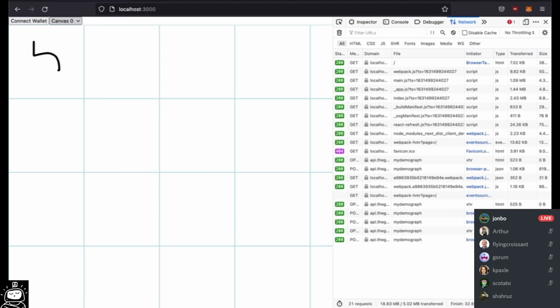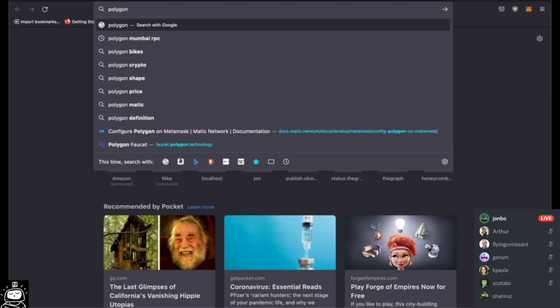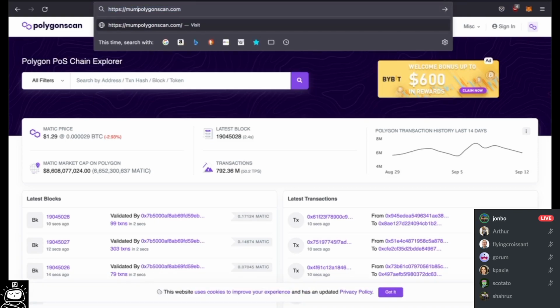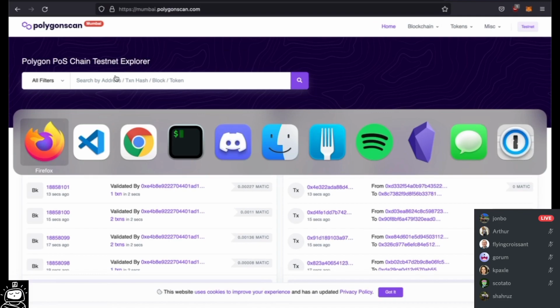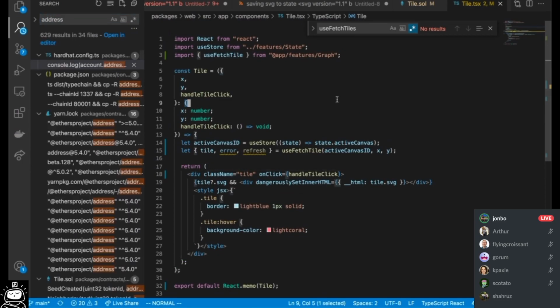Cool. Do you want to generate a new seed and try to post one and refresh the page after posting? Make sure it shows up. Sounds pretty good. This is all through the Polygon scan. So Mumbai Polygon scan, because we're on the testnet. And our address is hardcoded somewhere here, I think in our environment. Oh yeah.